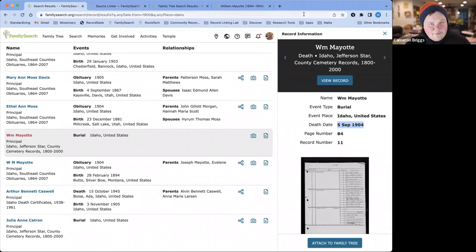So hopefully that was helpful. There's going to be further videos to explain more of the nuances of that search and how that would work. But that's the overall process of how to find a PID number when you don't have one and you're attaching a record.